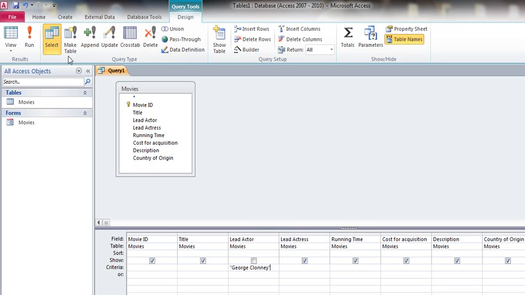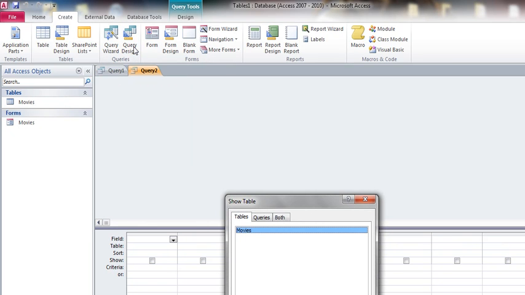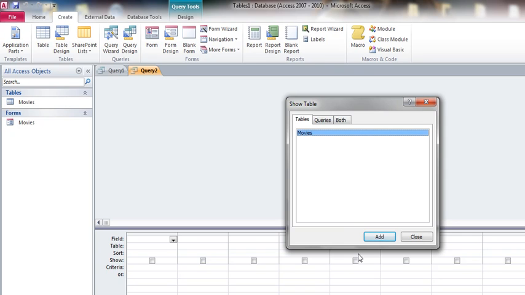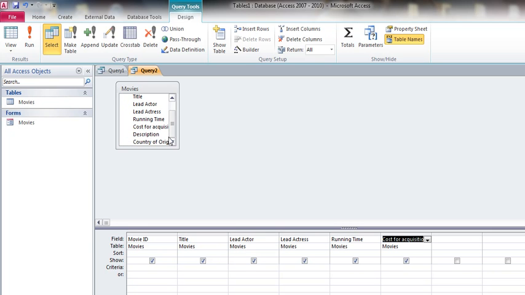So to set up the query, create menu, query design, add in the table, there we go, close the add table box, double click the fields, and then decide what it is you want to do with the query. Okay, and that's a basic query in Access.